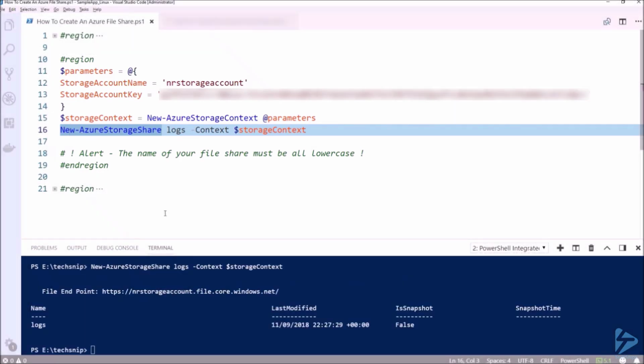So also want to point out is when you're creating this in PowerShell, you should always keep the share name in lower case, otherwise it won't work.